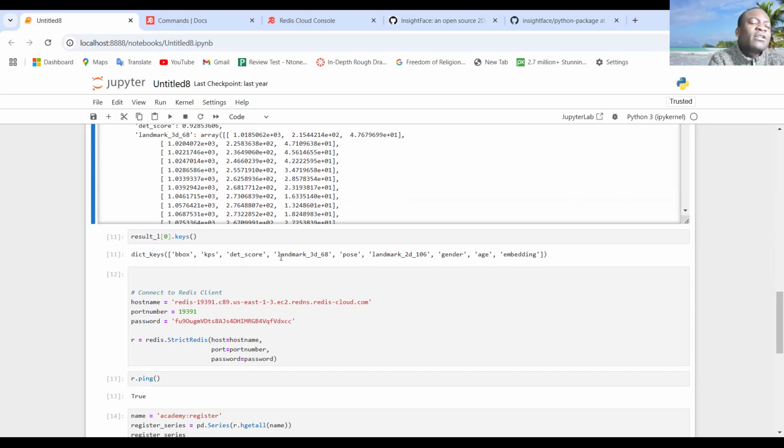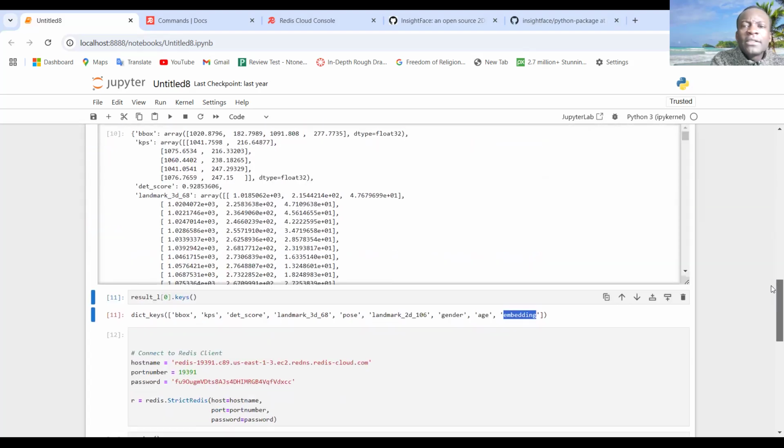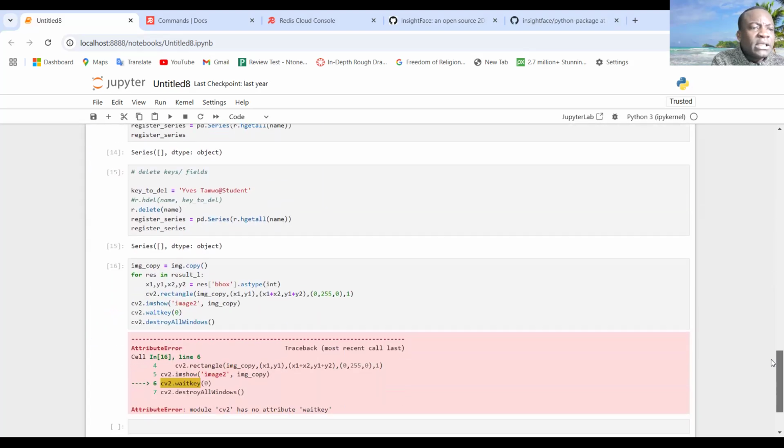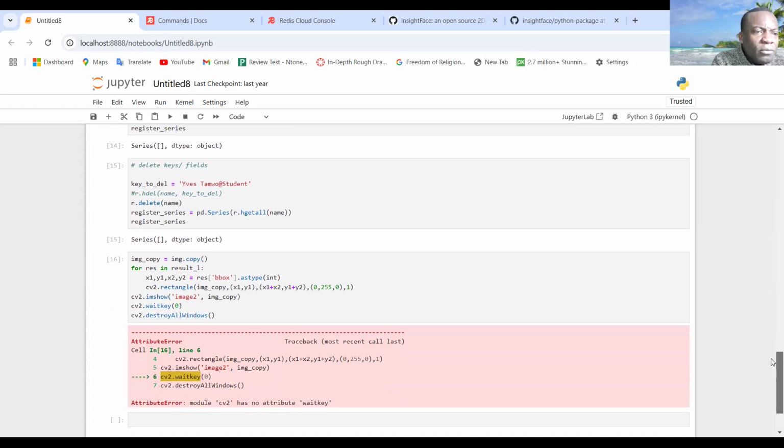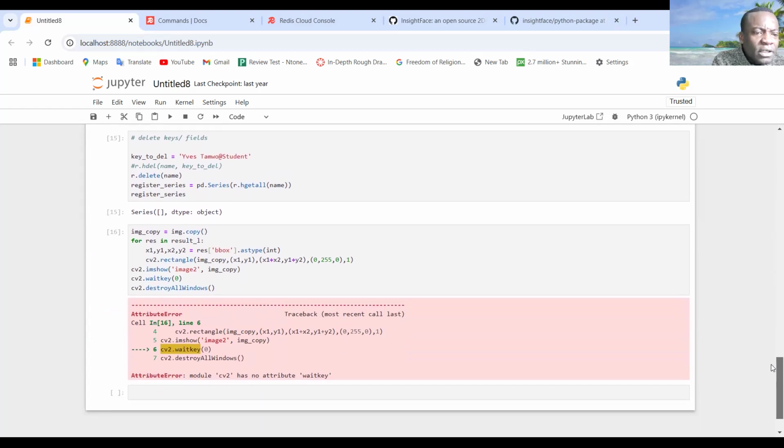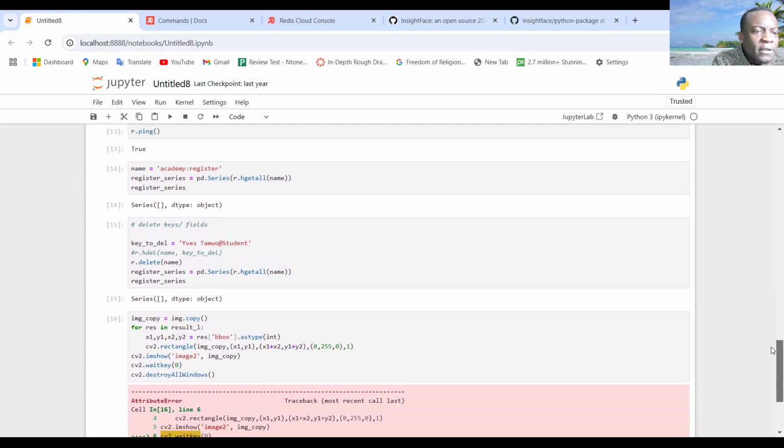Key points, detection score. Detection score is the percentage of accuracy of your system, and everything: gender, age, embeddings. For this project, I just need two pieces of information. I need the bounding box and I need the embedding. I hope I said that right. So let's run this and we see. We don't even need to run it. I think you guys understand what it means.